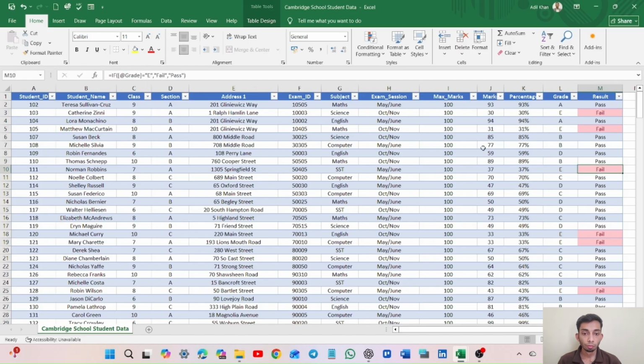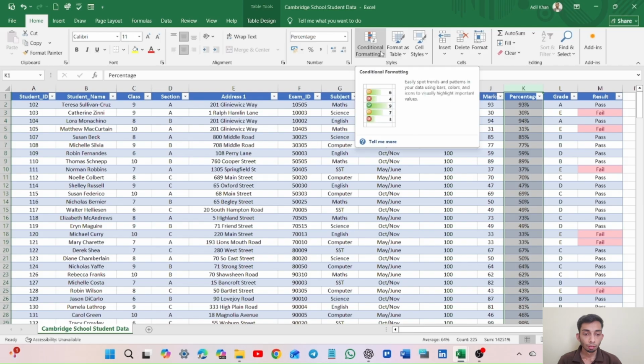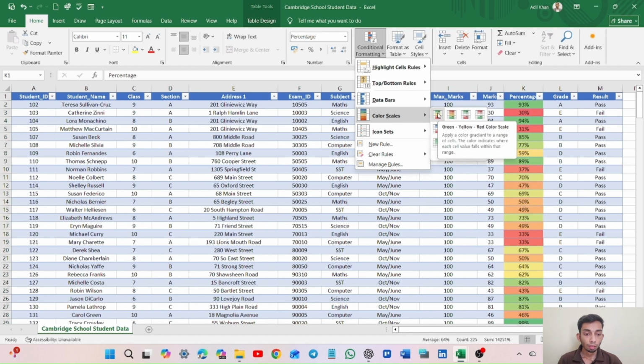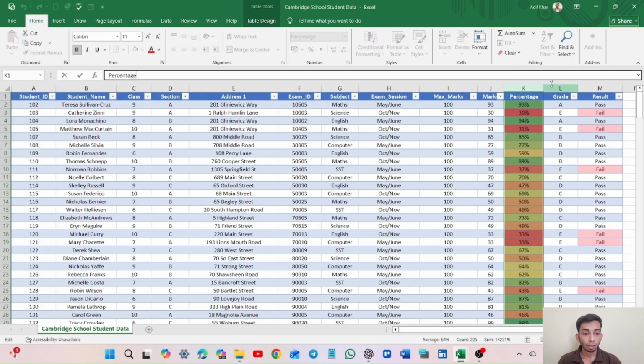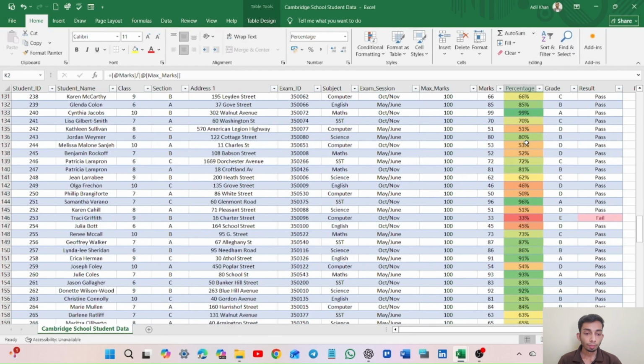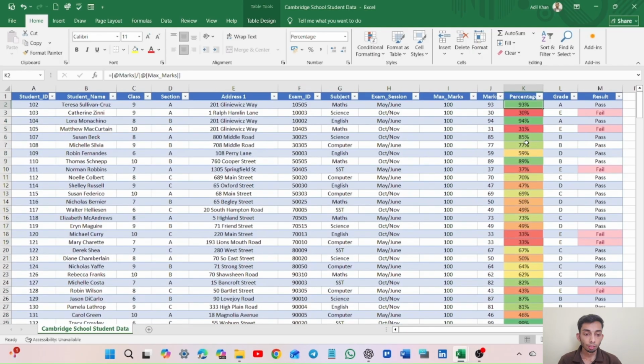Now in percentage column, we will apply color scales. So as you can see, if a student has got greater than 90%, then the cell is highlighted with dark green color, and if it is greater than 80%, then light green color, then orange and yellow, and if it is less than 40%, the cell is highlighted with red color.